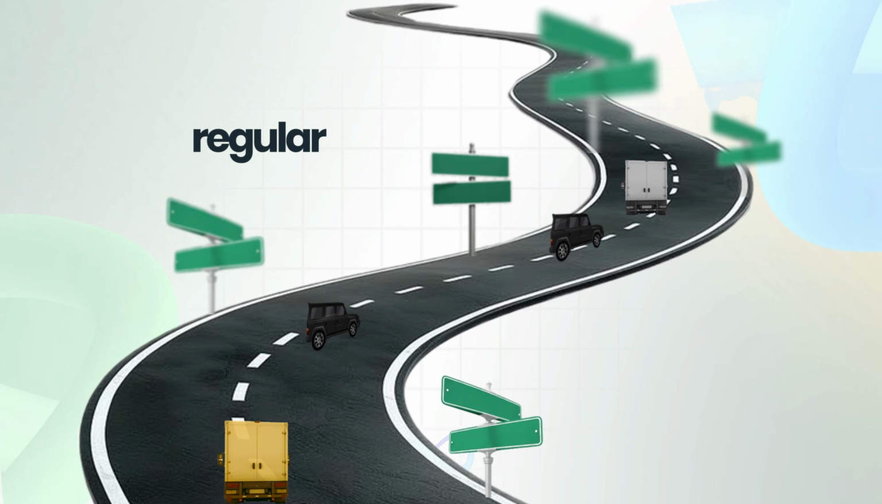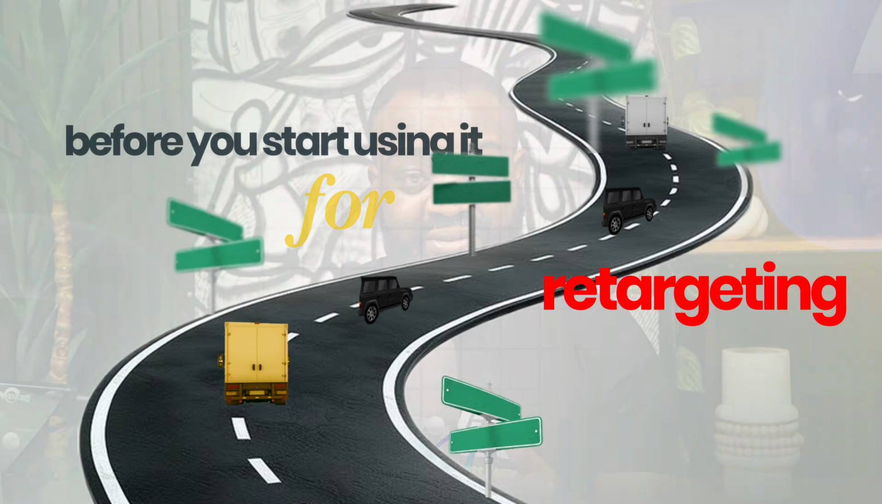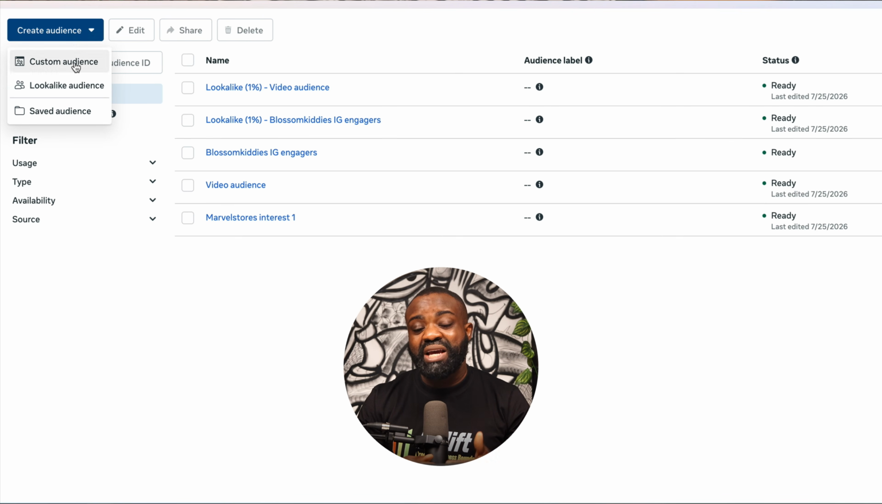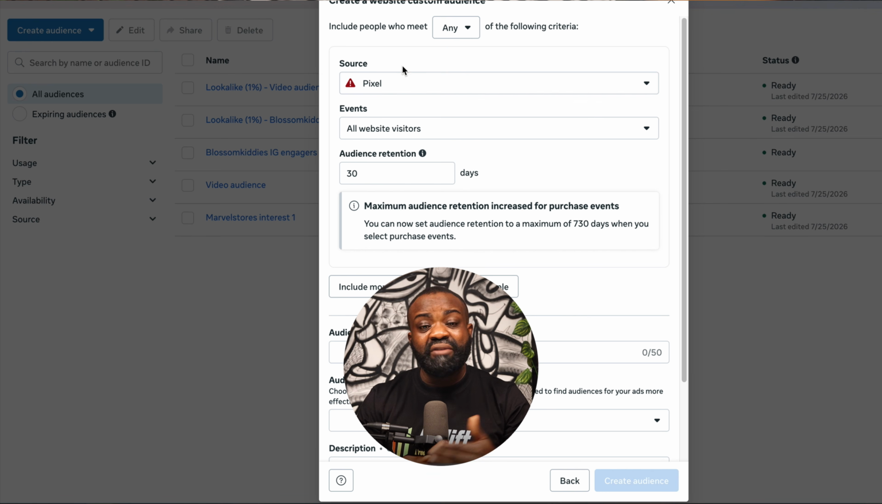Now, what do you need to do after installing the pixel? Here is what you can do with it. Give it about 7 days of regular website traffic before you start using it for retargeting, because the more data it collects, the smarter it gets. Set up standard events like purchase, lead, view content, and add to cart, so that Meta knows what actions on your site matter most. These are set up in Event Manager under the Setup tab. And once you have at least 100 visitors tracked, go to Audiences in Ads Manager and create a website custom audience: everyone who visited your site in the last 30 days. This is your first retargeting audience, and you can go ahead and use it.